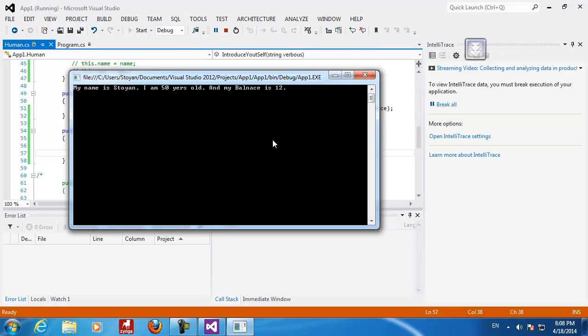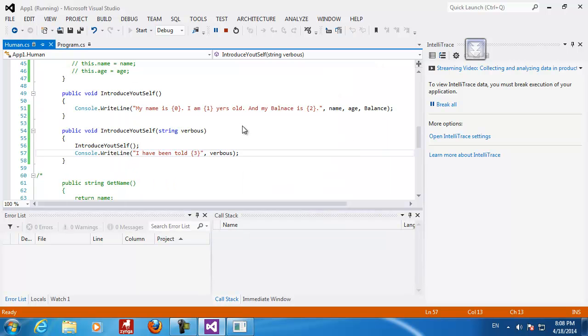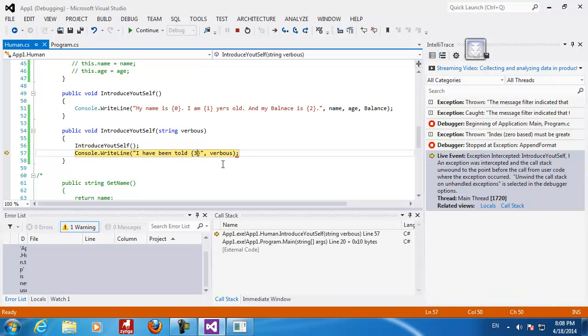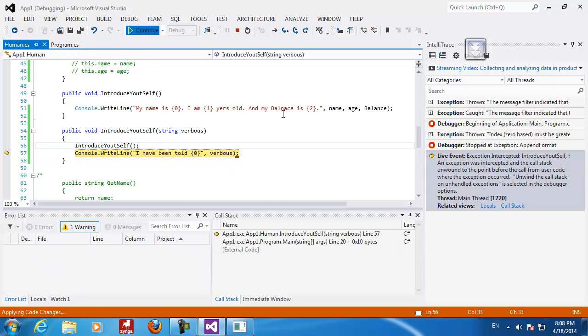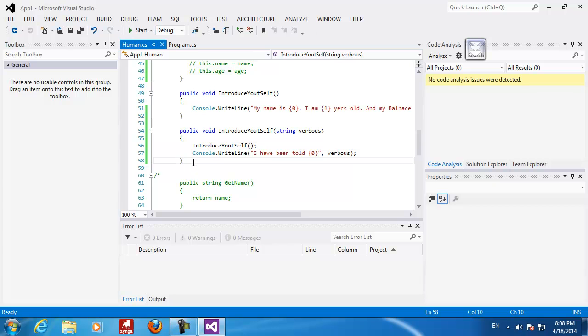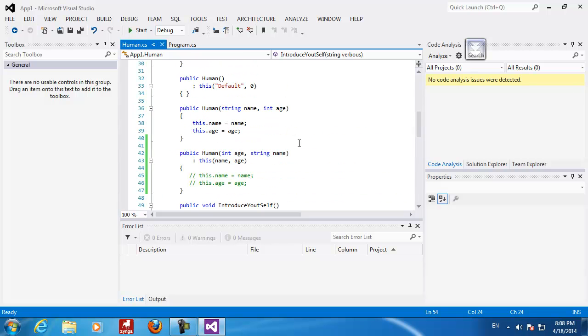Okay, let me run this. My name is Stan, I'm 50 years old. Okay, I have a problem here. Of course, I just forgot to change the number of the placeholder. I'm being told. Let me run it again. This time it's gonna work. So this is about the signature of the method, overloading, and code reuse. This is what I wanted to introduce.